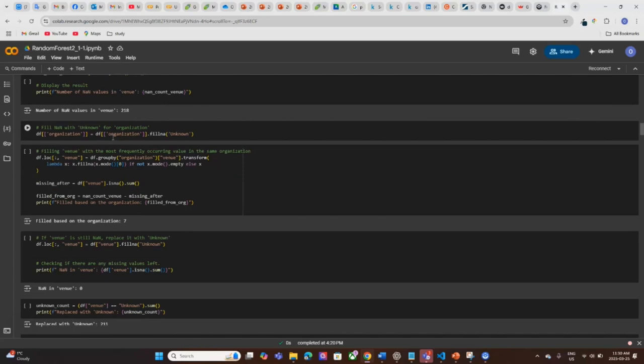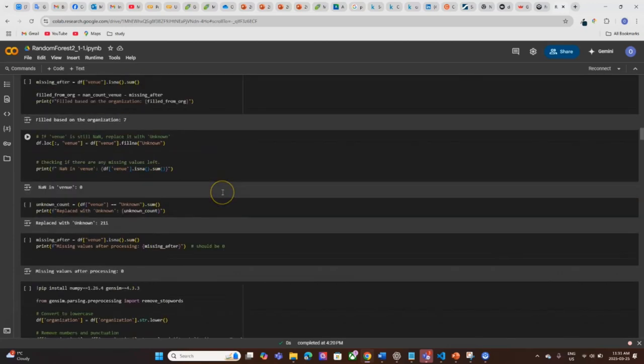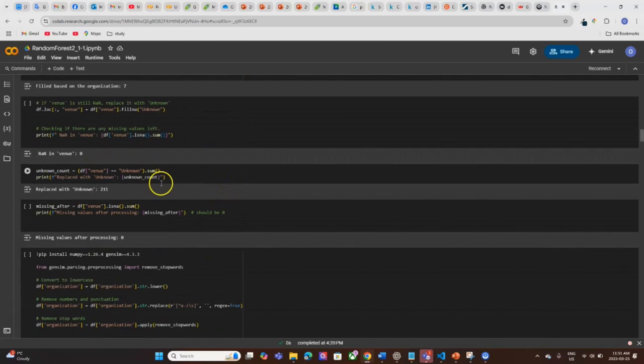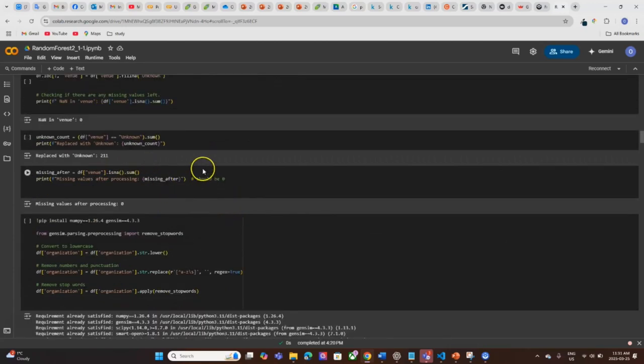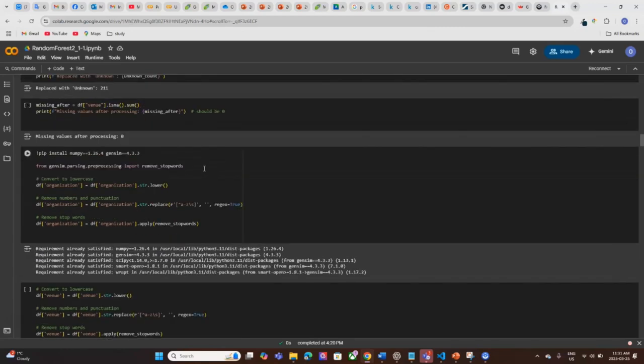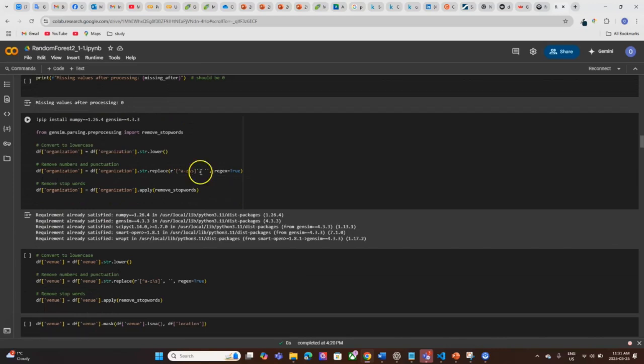All non-values I filled with unknown. You can see how many were unknown, and if venue has unknown but organization had the values, I replaced venues with venues from organization which had values to not lose this value.